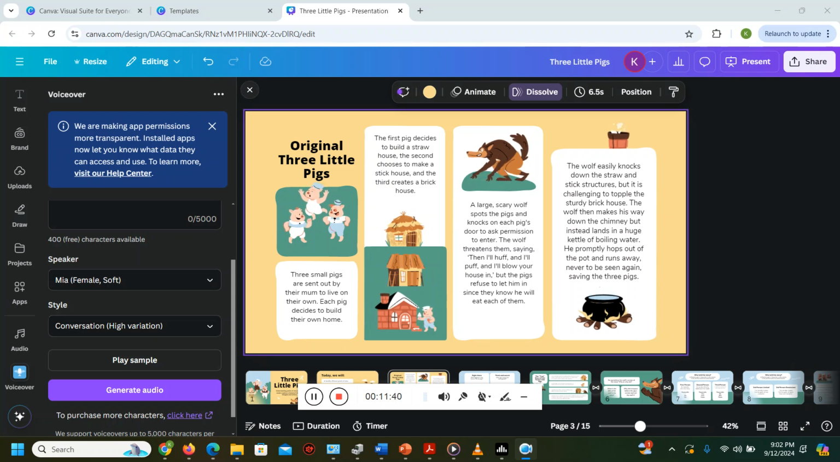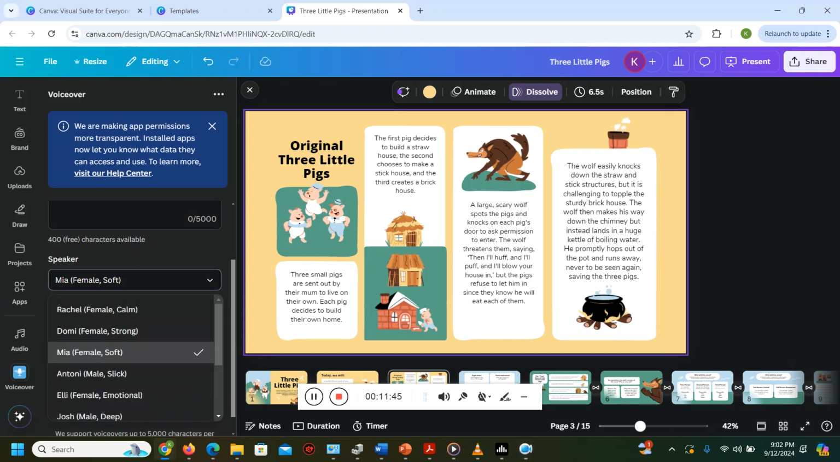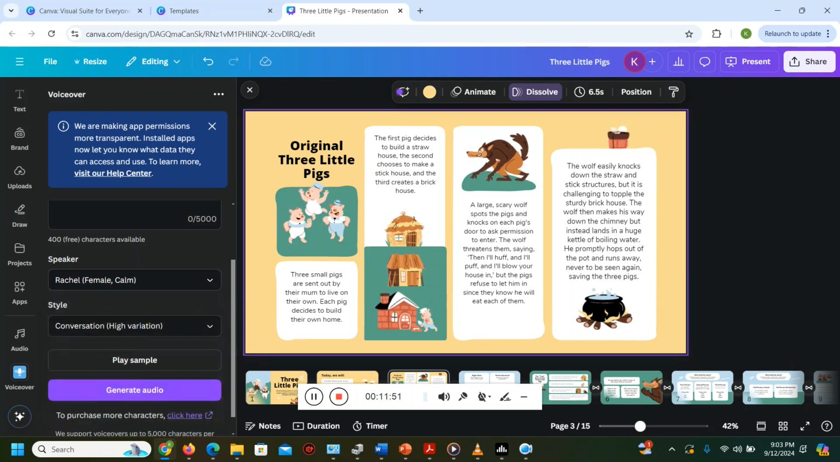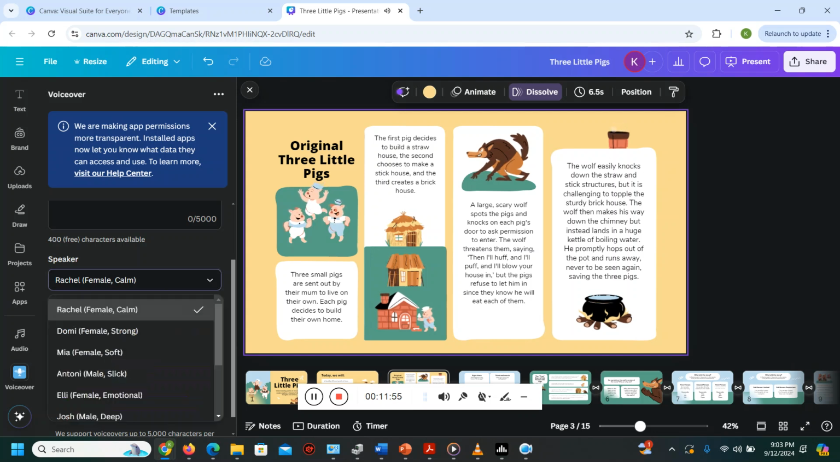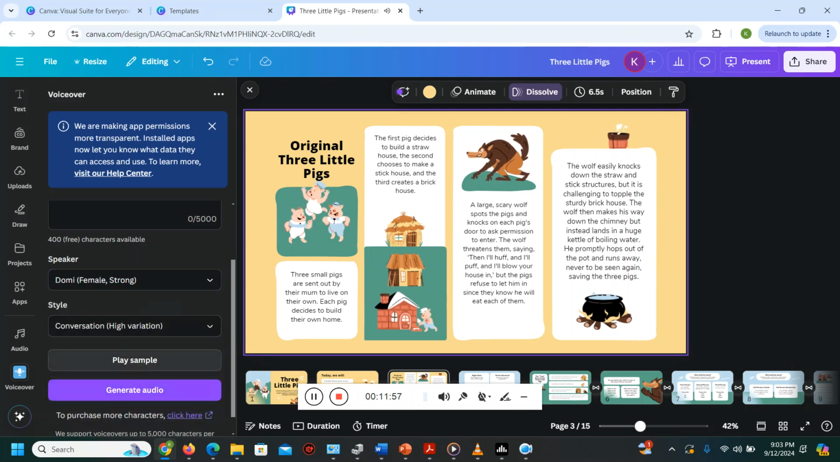I was looking for the option to change it to your voice, but I'm not seeing it with this one. But there are times when you just have to experiment. Of course, if you click it and play a sample, you can hear what they sound like.